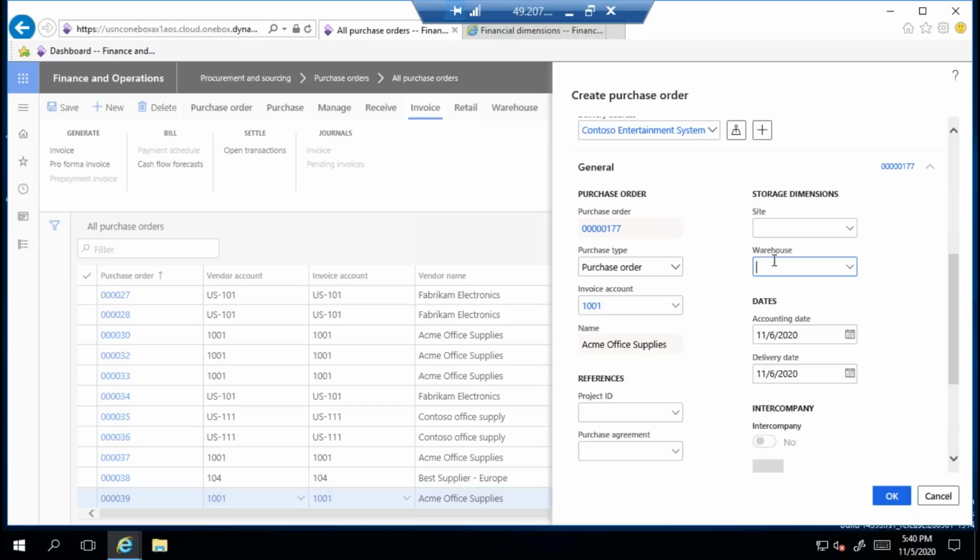In inventory dimensions we know site, warehouse, location, license plate, inventory status, batch number, serial number, owner, size, style, configuration, and color. All these things are inventory dimensions, but site and warehouse are a must. Remaining all are optional. Based on your requirement you are going to map it, but site and warehouse must be selected for a transaction. If you select warehouse, the site will be automatically filled. So in general, business people will enter warehouse directly here. Click OK.